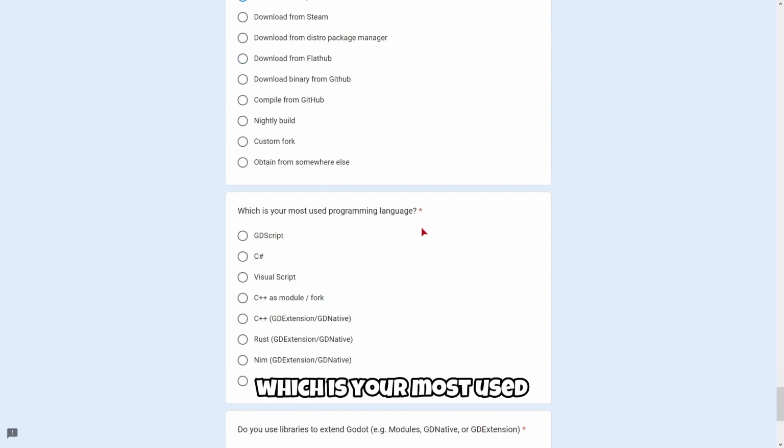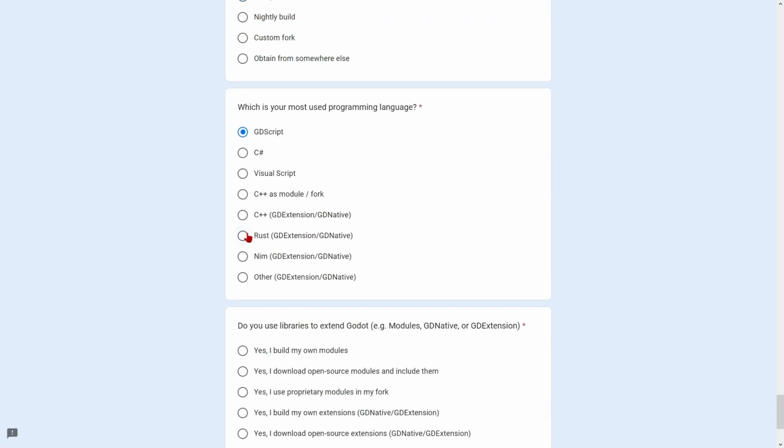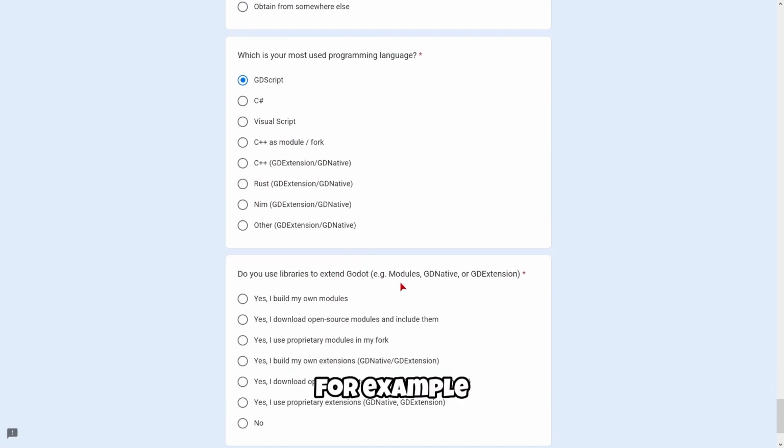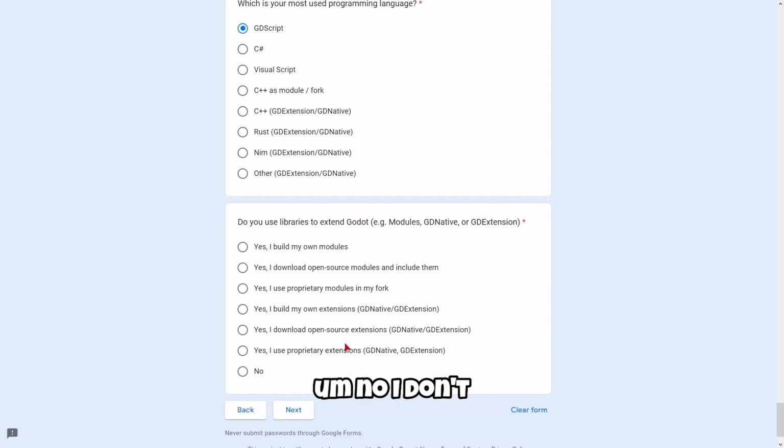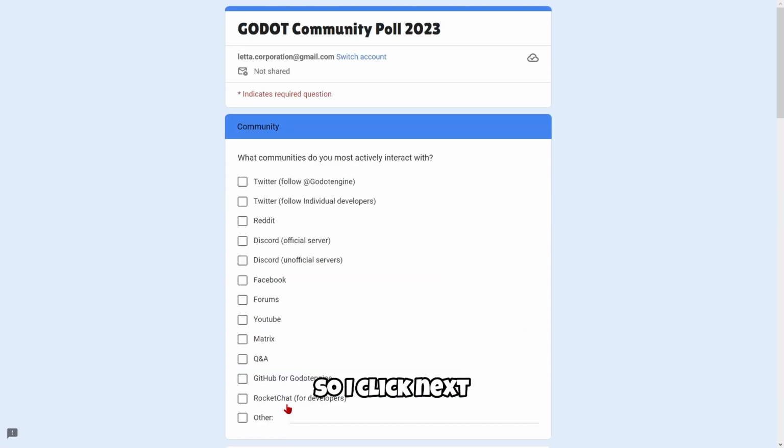Which is your most used programming language? In Godot, it's GDScript. Do you use a library to extend Godot, for example modules, GDNative, or GDExtension? No, I don't. So I'm gonna click next.